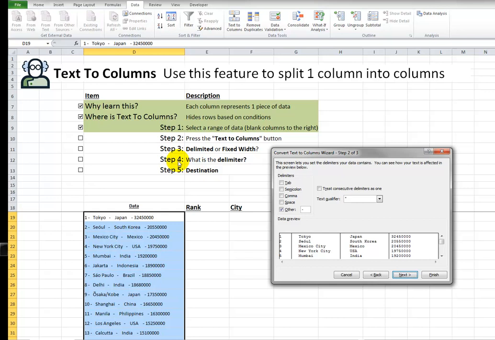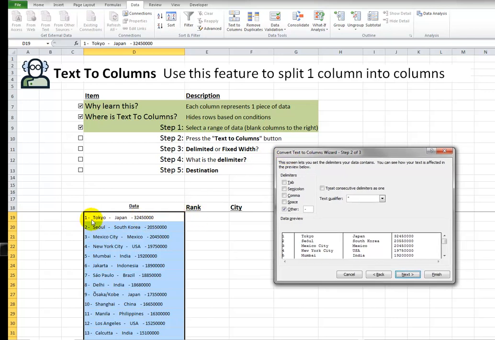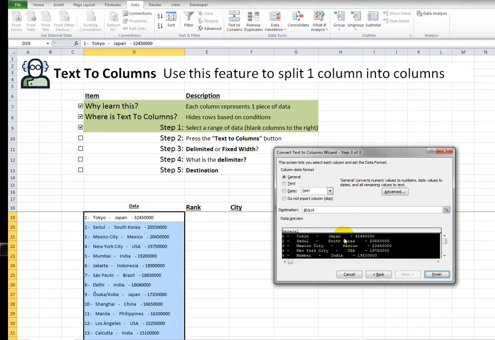And now, so we've answered delimited or fixed width. We're going with delimited. What is the delimiter? So we look at here, and what is it that separates the different things from each other? The rank from the city from the country from the population. Well, I've already filled this out, other and the little minus symbol. Look what would happen if I had selected something different. If I come up here and say Tab, Next, see, it's not working. It's not going to do anything really.